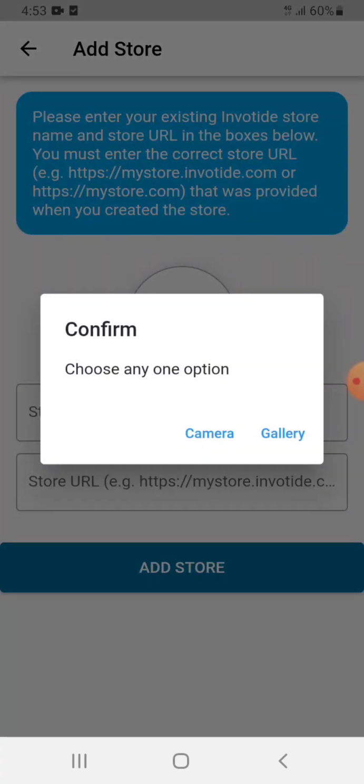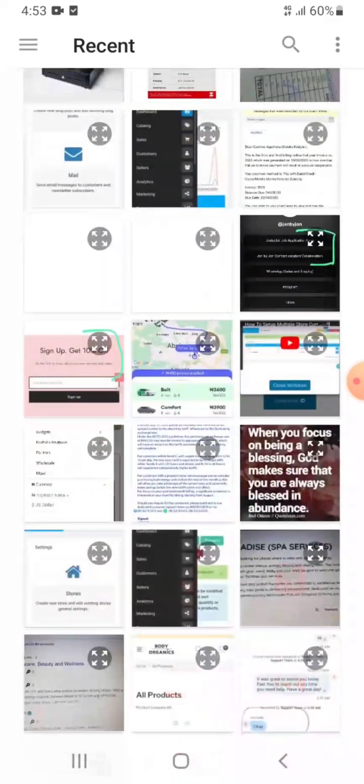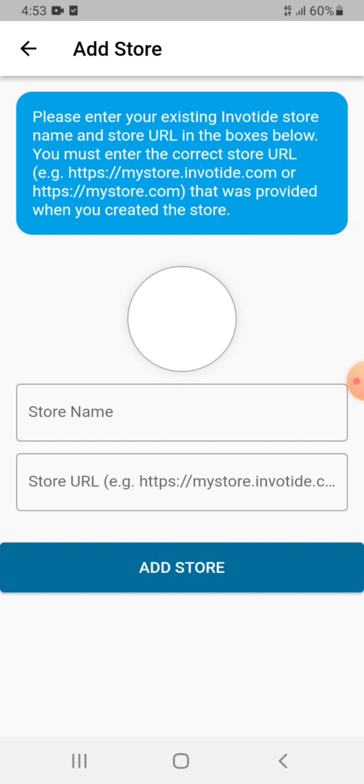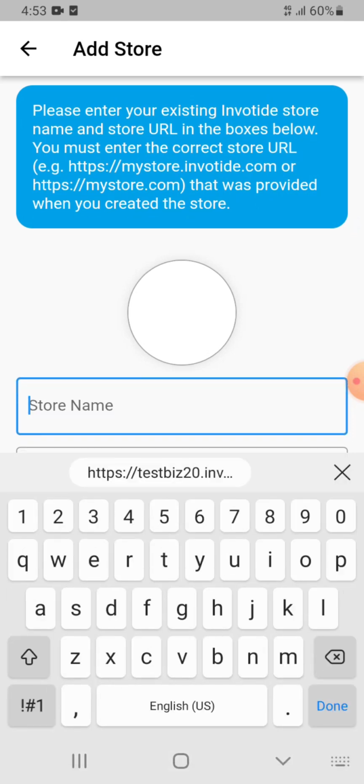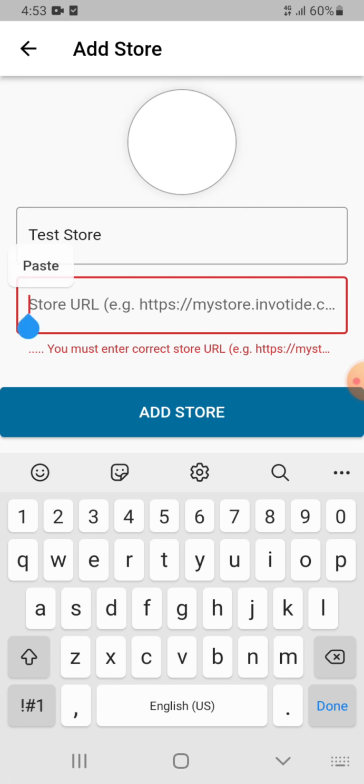And then we add an image for this, can be the logo. So this is just an example, right? We enter the store name. This should be the name of your business. All right. So here where it says store URL, this is where we will now paste the URL that was generated when we created the store. So I'll go ahead and paste it.